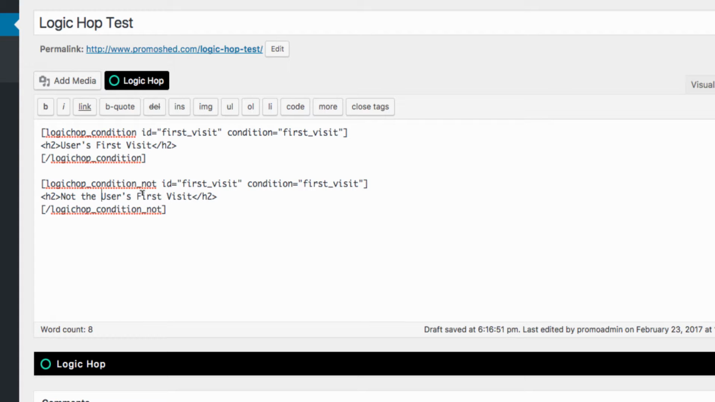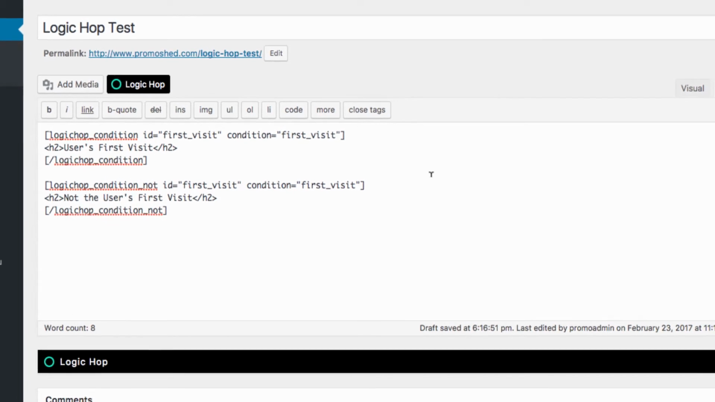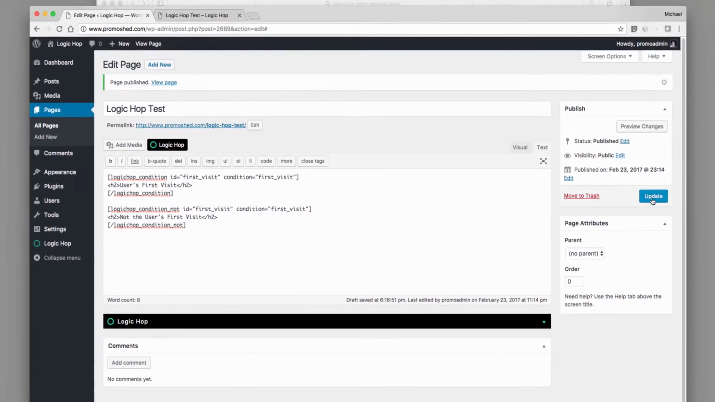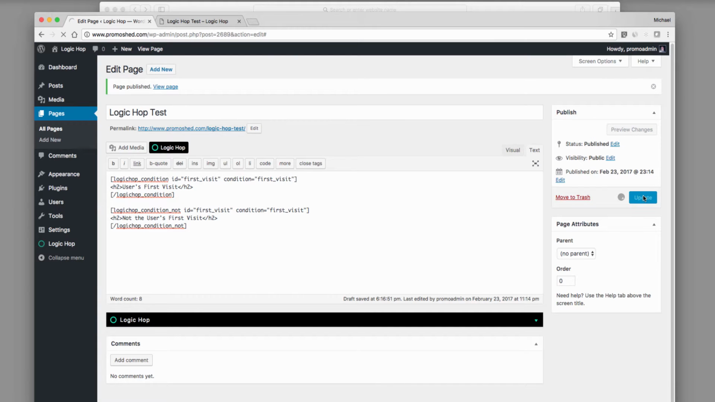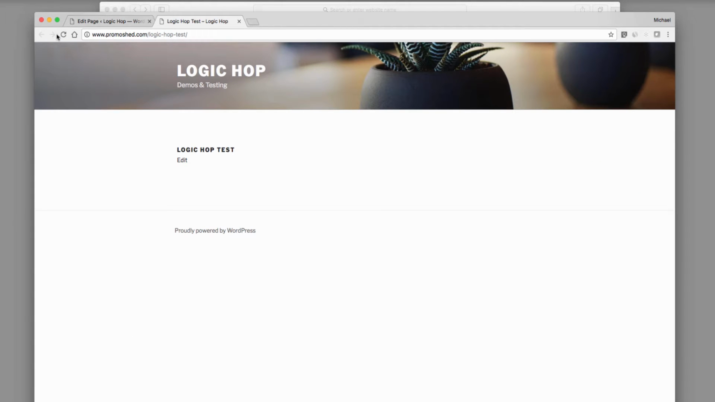So really that just gives us two distinct conditions, and the nice thing about testing these two conditions in this way is that these are the inverse of each other. So if this condition is met, this is going to display. If this condition is not met, this is going to display. This is a great way to test the Logic Hop logic. So I'm going to click Update, and let's look here. I'm going to reload, and let's see what happens.